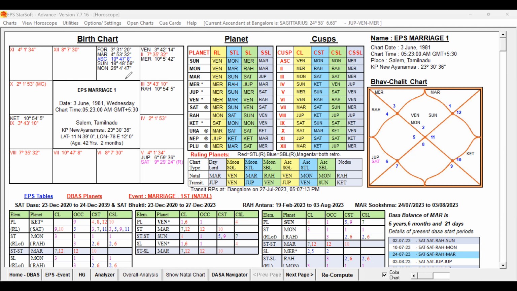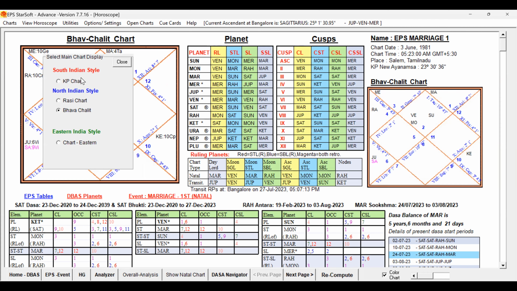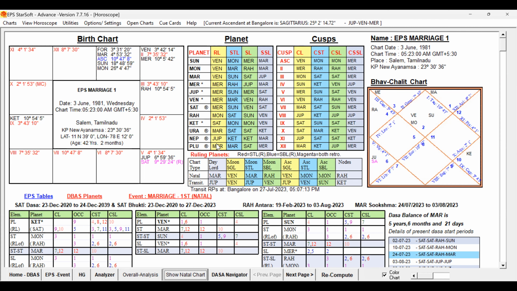Similarly, the main chart shown on the left-hand side can also be changed. Instead of a South Indian chart, you can change to the North Indian Bhav Chalit chart also. So you can change according to your wish. Now I'm keeping the KP chart on the left-hand side and the Bhav Chalit chart on the right-hand side for the benefit of the people watching who are interested in the Bhav Chalit chart of the North Indian.